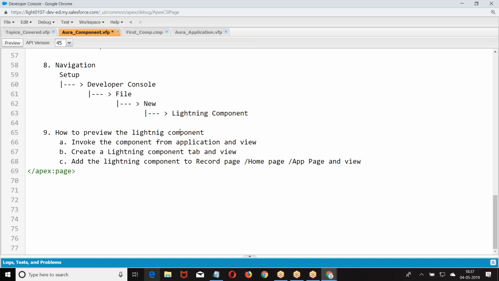Right now, we have only learned one concept, how to create a lightning application. So now we are going to view the output only from application. Down the line when the course goes, we will see how to create a tab, how to include the lightning component in the record page or home page or app page. Then we will see down the line with respect to the topics that we cover.